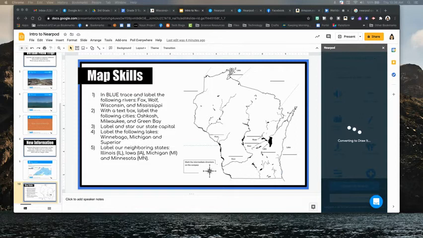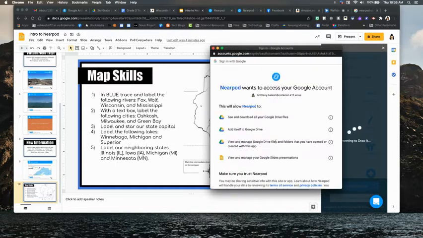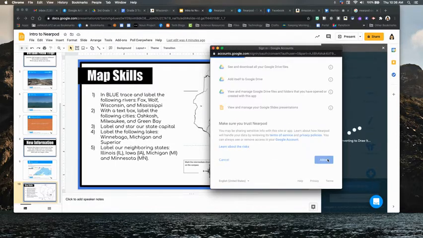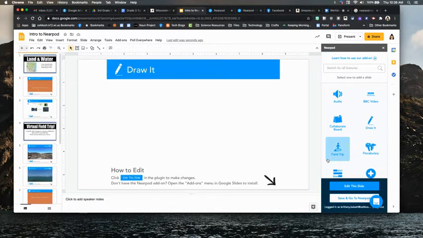And on my other screen, you're seeing it's going to ask me to confirm my account again. For some reason that happens with the Draw It. I'm not sure 100% why that is. But I just go ahead and hit accept. And it doesn't always happen every time, but if it would pop up, that is why. And then it's going to go ahead and convert it to a Draw It slide for you.